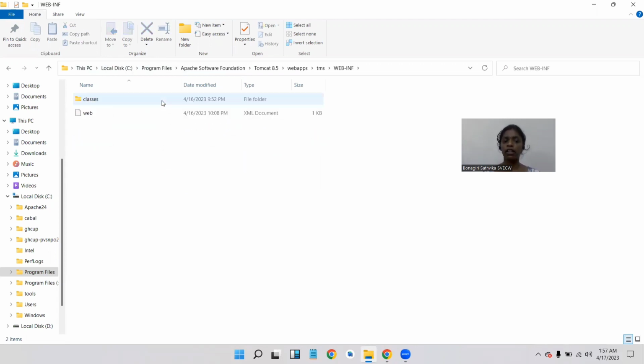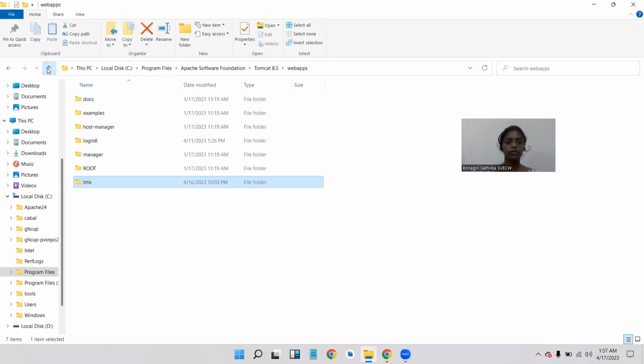And in the WEB-INF folder, there is a folder called classes and another file, web.xml. In classes, there is a TimerServlet. It is my Java file and the corresponding class file for it. And this is the TMS folder.